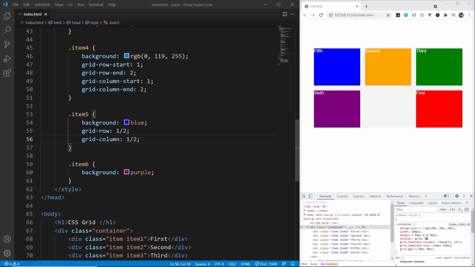But what about the 4th grid item? We did not remove the 4th grid item from this container. It still exists in the first place. Item 5 just overlaps the 4th one. That's why we cannot see the 4th one.